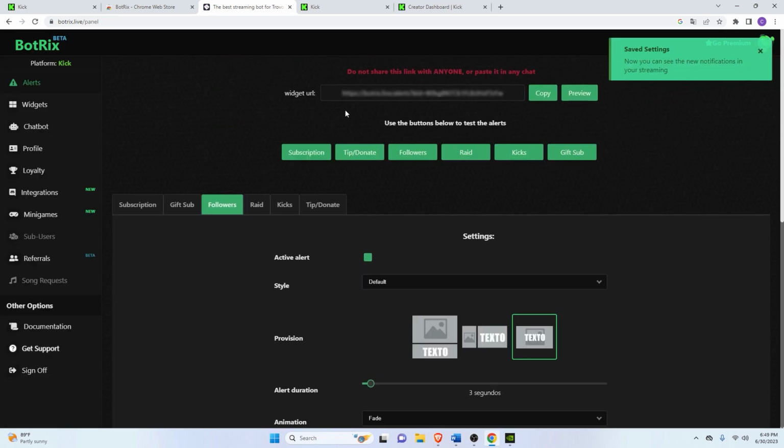All you have to do now is just copy the widget URL. Of course, do not share this link with anyone, because if they get a hold of this link, they can access your widgets and stuff like that.